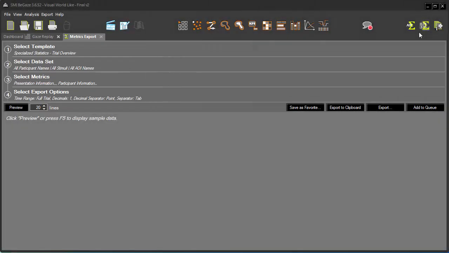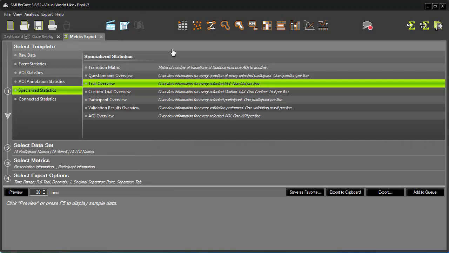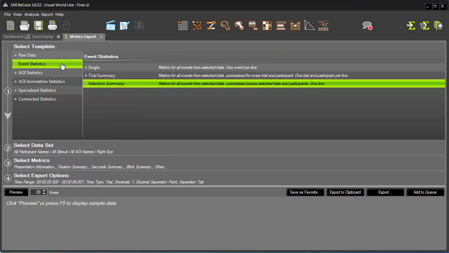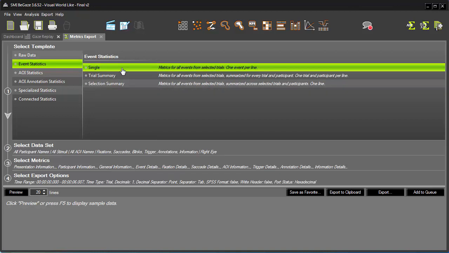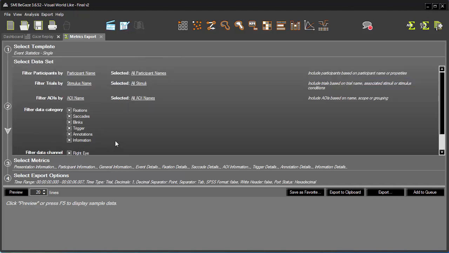I'll open the first one, select Template. I'll choose the Event Statistics template. Each template has a number of options. For this scenario, I want to get all the data, so I'll choose Single rather than either of the summary options. In Step 2, you select the data set by establishing various filters.